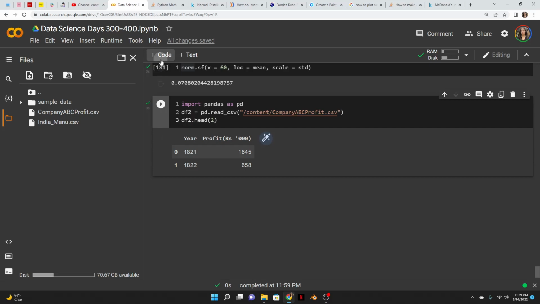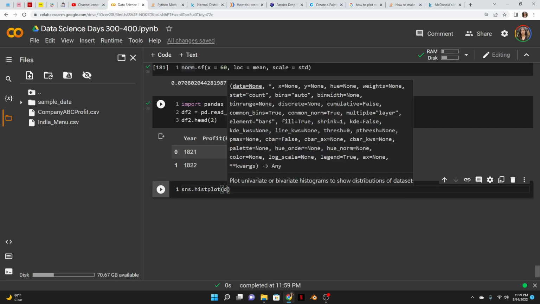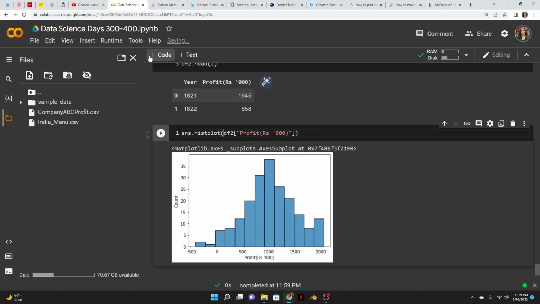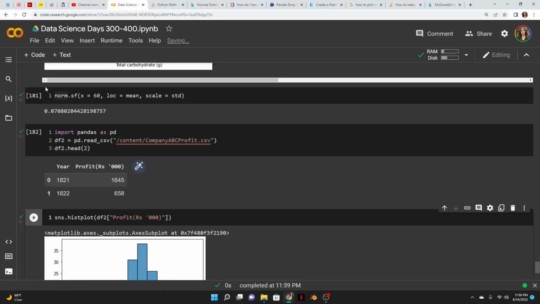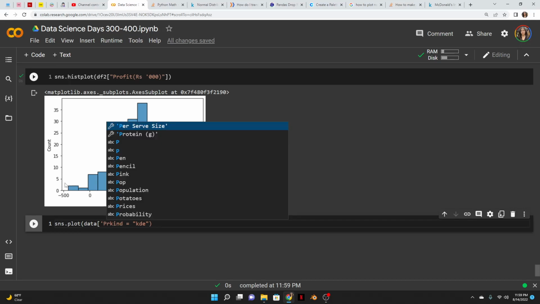All right, so I'm going to plot the distribution for that. So I'll do hist plot first, and then I'll do df2 and get the profit, and then run that. All right, so that's pretty. Now let me see, what if I do sns.plot, kind KDE, hopefully that works this time, and then just have it be data and then profit.